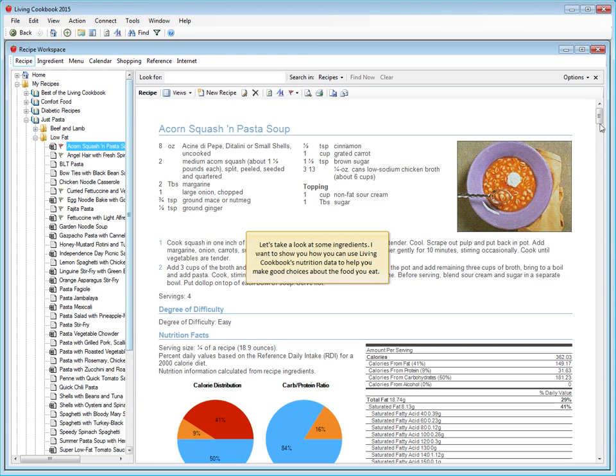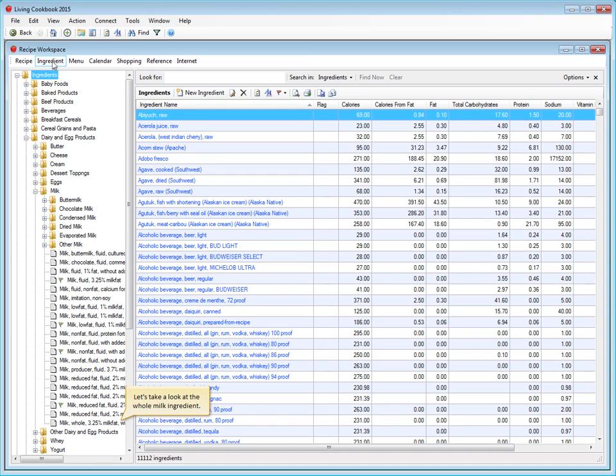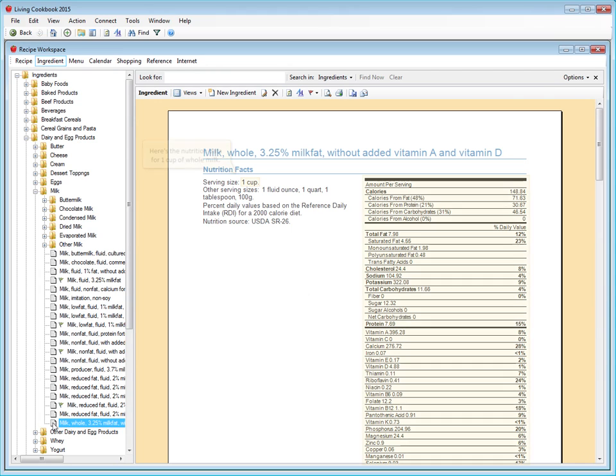Now let's take a look at some ingredients. I want to show you how you can use Living Cookbook's nutrition data to help you make good choices about the food you eat. Let's take a look at the whole milk ingredient. Here's the nutrition data for 1 cup of whole milk. You can click on the other serving sizes to see the nutrition data for the other serving sizes.